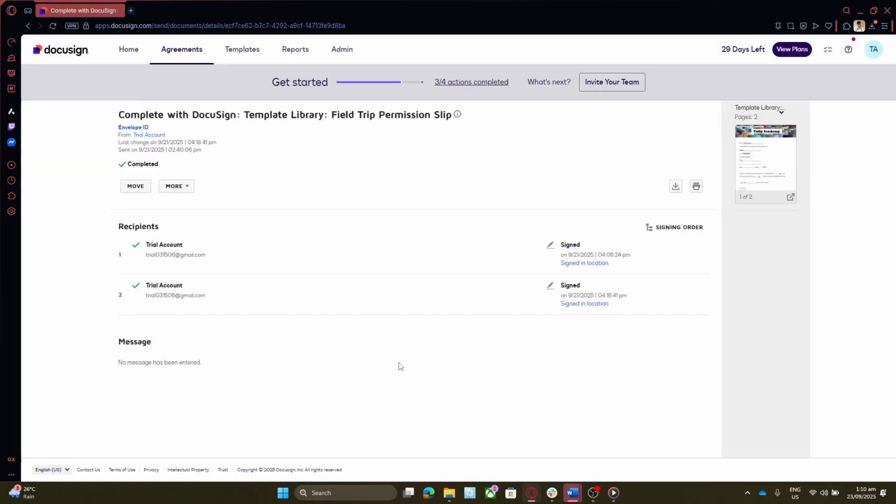Now, within this list, locate the particular file you wish to verify. If your list of documents is extensive, use the search function for efficiency. You can search by name, date, or any keyword that corresponds to the file. Once you spot the document, click on it to open the document's detailed view.